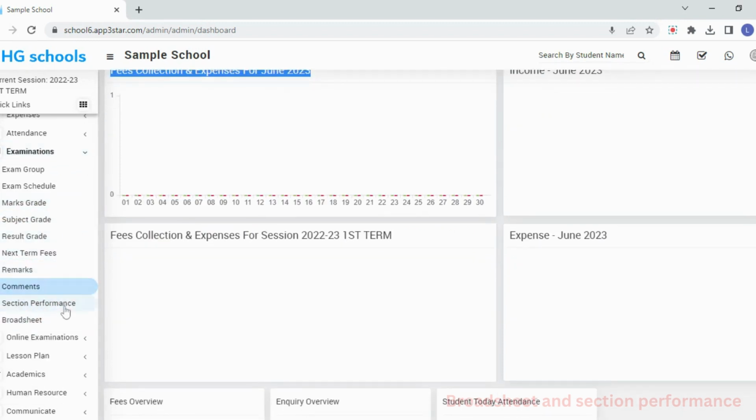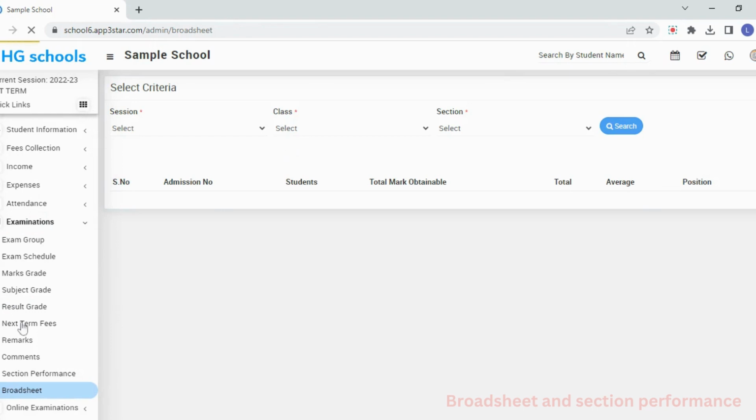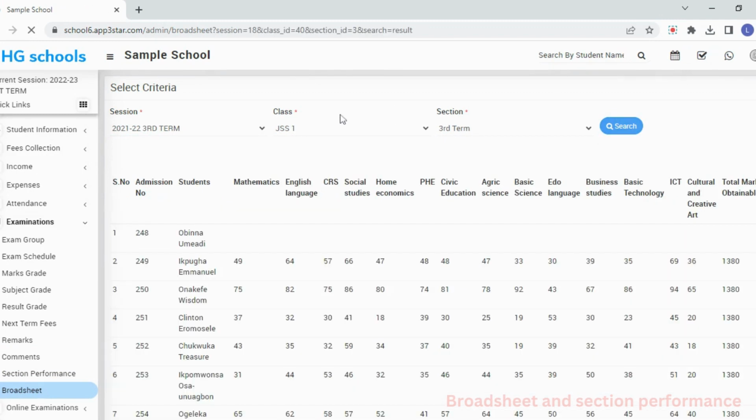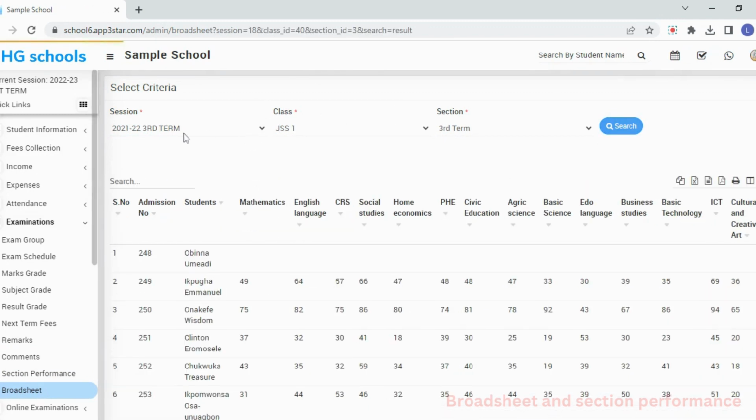Now, broadsheet, you don't work on it. You only view the broadsheet. Section performance is when you work on a child's results. So for broadsheet, let's assume you want to check the total scores and the general scores of a class on a particular term and a particular section.